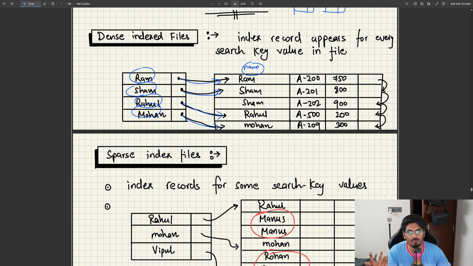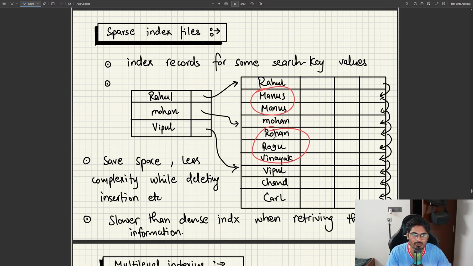What is the benefit? There is one benefit, which is space optimization. I can cache this stuff, right? While caching this huge table is hard, caching just a name column is easier, and the pointer is anyway very small as compared to the actual data. So dense indexed files are good for, I think, most of the use cases where the RDB doesn't scale exponentially.